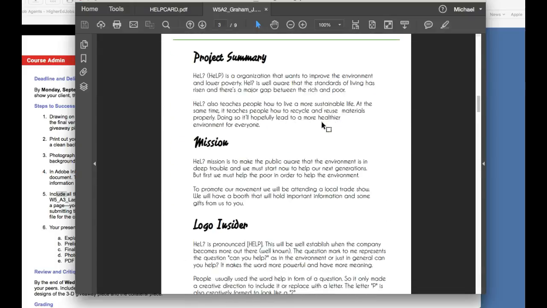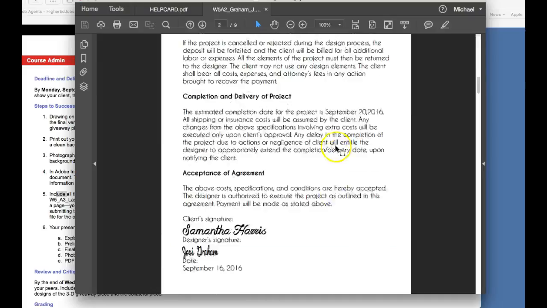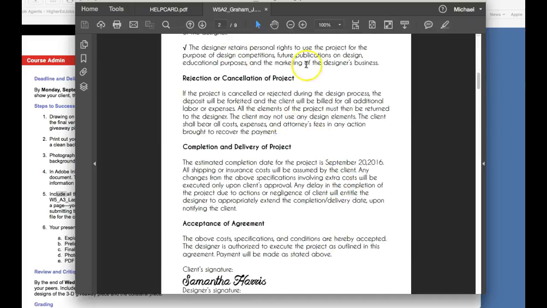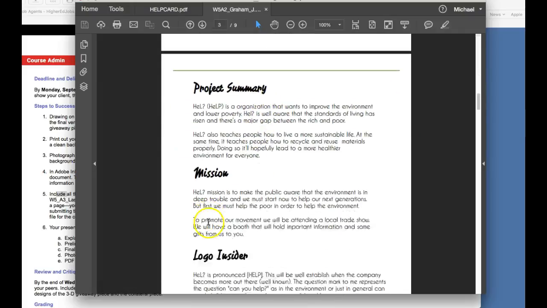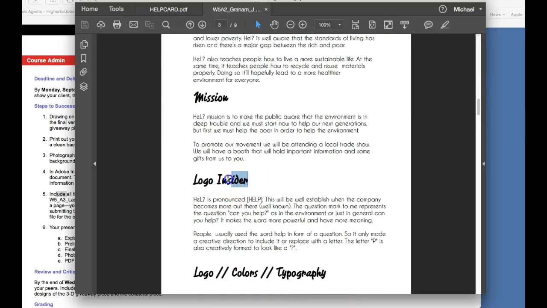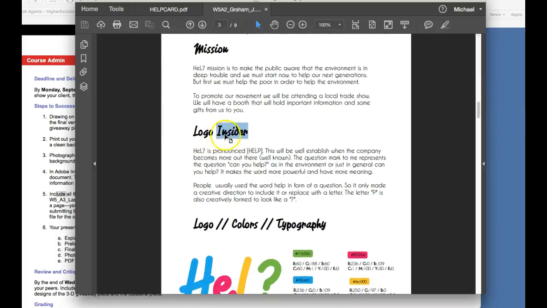Okay, so here's the end of your presentation. Like I said, the contracts are probably going to go at the back, but you have your project summary, and then your mission. That's great. These are great. Wonderful. "Logo Insider," I don't know what that means, and I think that's going to cause some confusion. I would not call it Logo Insider. I would just call it logo. That way it's a description of a logo.